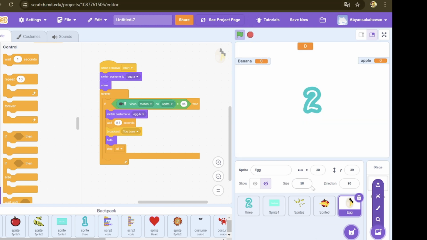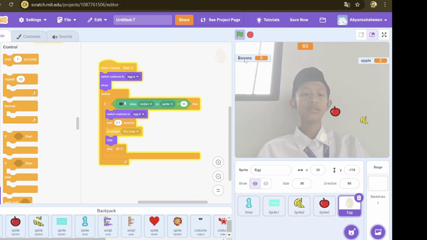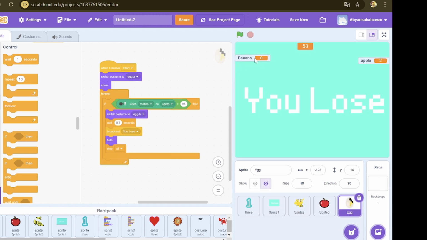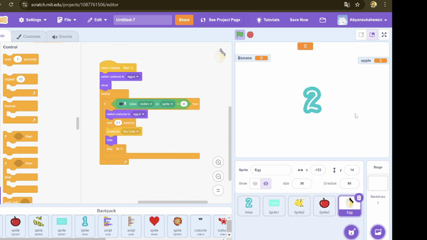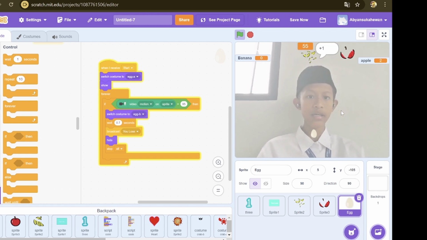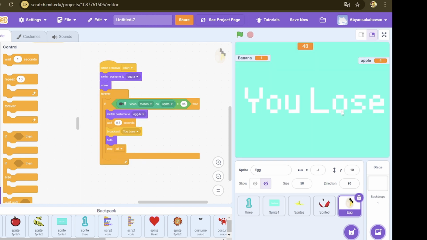Okay. So for the first time, it will count. If I select this, I get the point for apple 2. And I select banana. Wait, before I touch the egg, okay. If I slice the banana, I get 1 point from the banana. If I slice the egg, I lose. I lose. Okay. Maybe that's all from me.